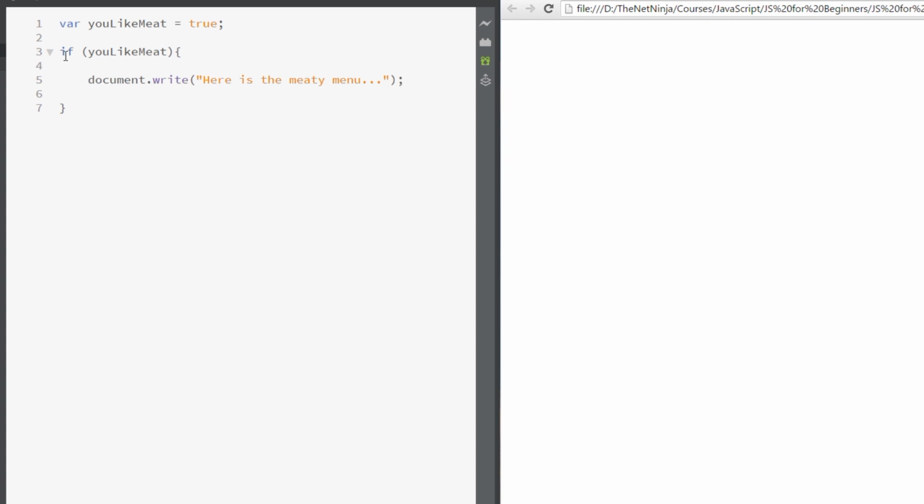So we're saying here youLikeMeat equals true. We've assigned that variable the value of true. Then we're checking this variable to see if it is true. If it's true, then we're going to execute this block of code. If it's not true, then we're not going to execute this block of code.